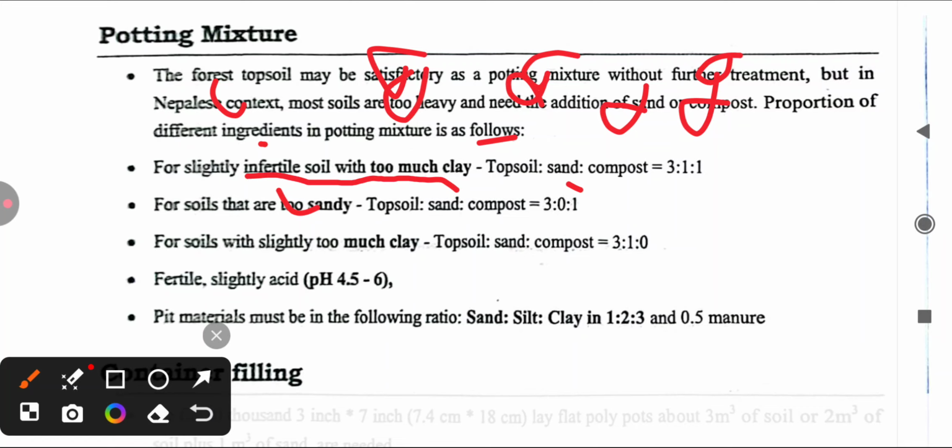Fertile, slightly acid, pH 4.5 to 6. Peat material must be in the following ratio. Sand, silt, peat material 1:3 and 0.5 manure.